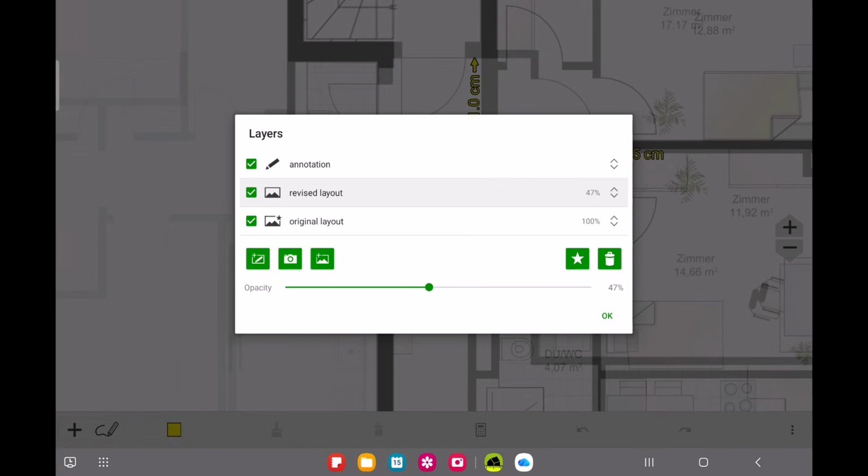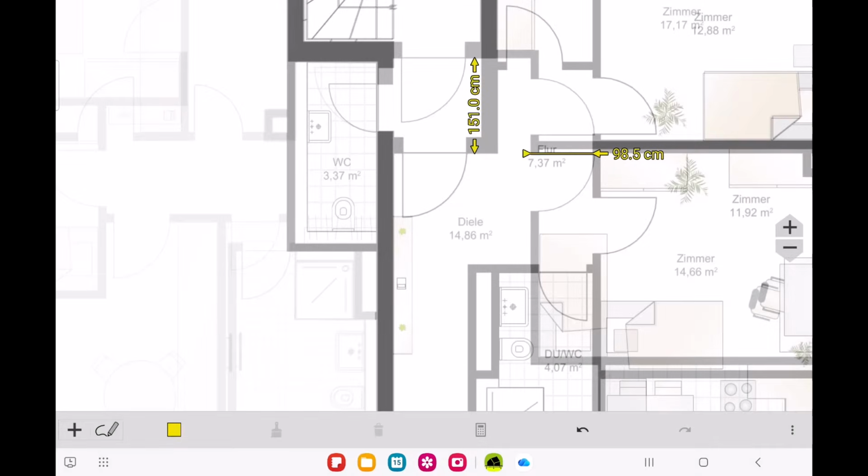That's how layers work in ImageMeter. Layers give you the flexibility to overlay images for comparison and to track changes, or they let you organize your measurements.